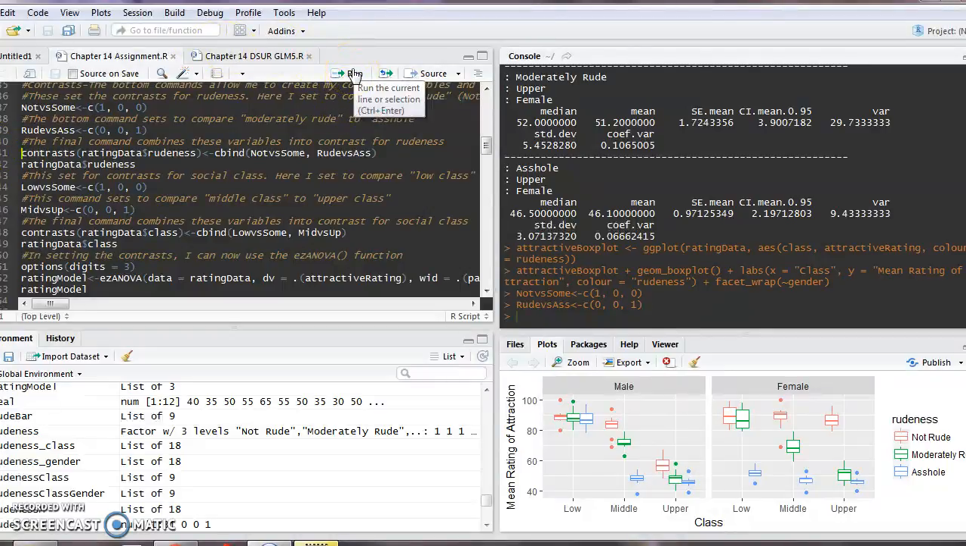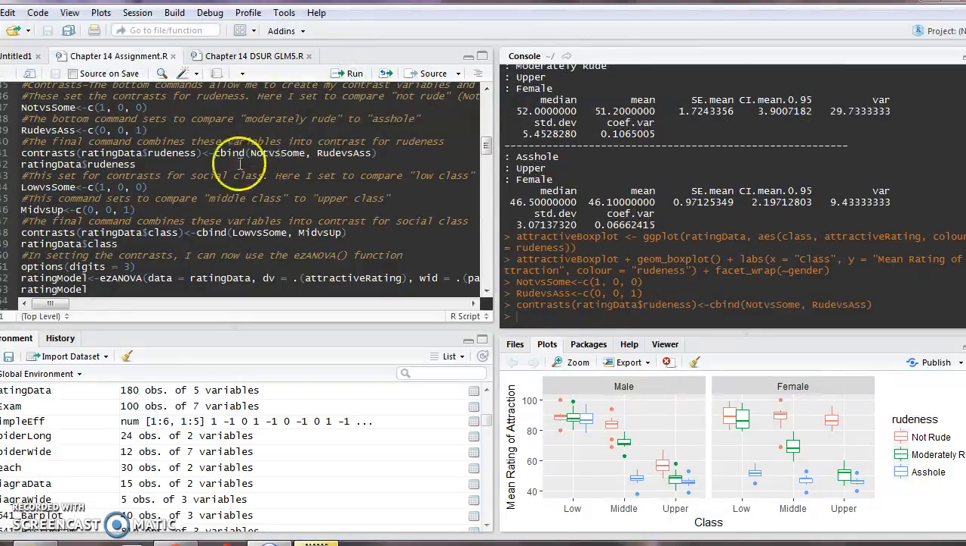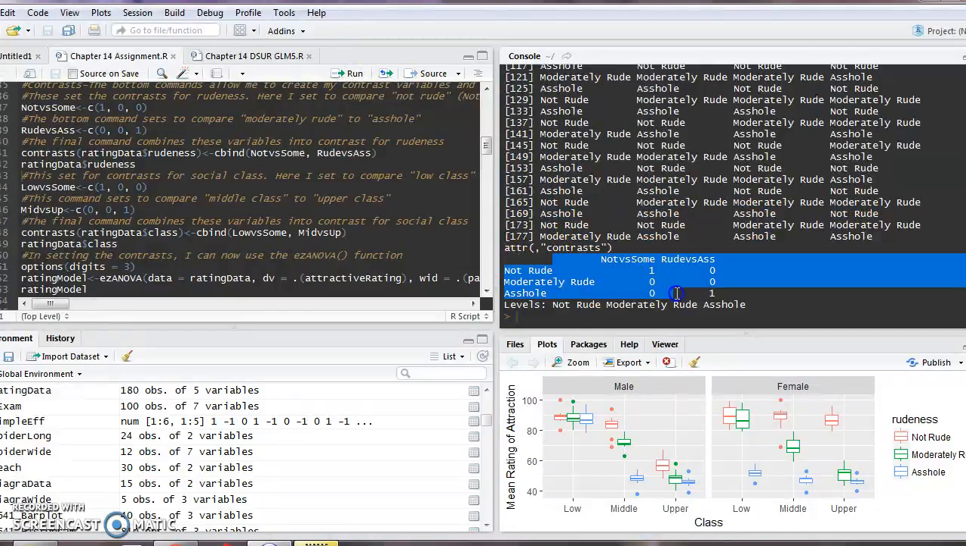So the next thing we're going to do is combine these variables into contrast rudeness. I'm going to use that particular command to combine both of the contrasts for our rudeness. And to make sure that R did what we told it to do, we're going to run this particular command and check it. We can see here that our weights have been set, and now we can compare not rude to some rude, and then the other group too.